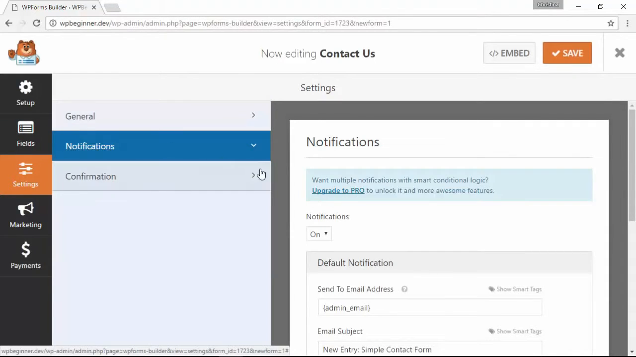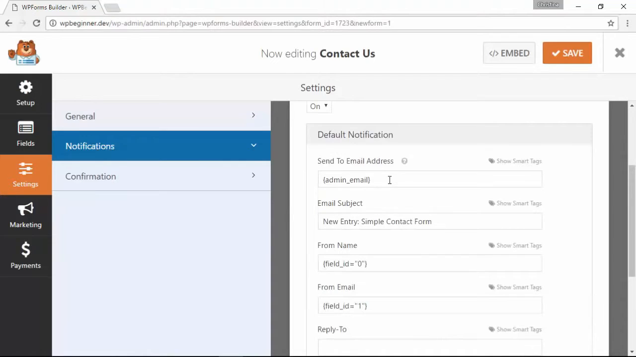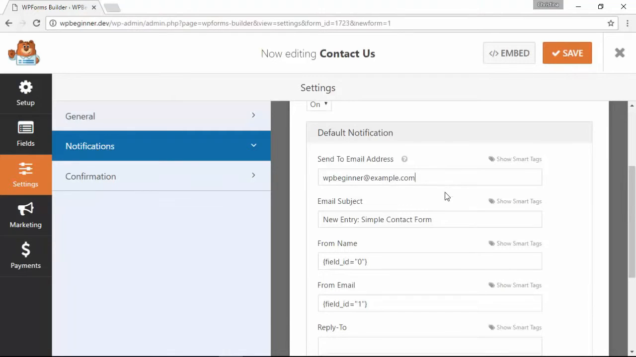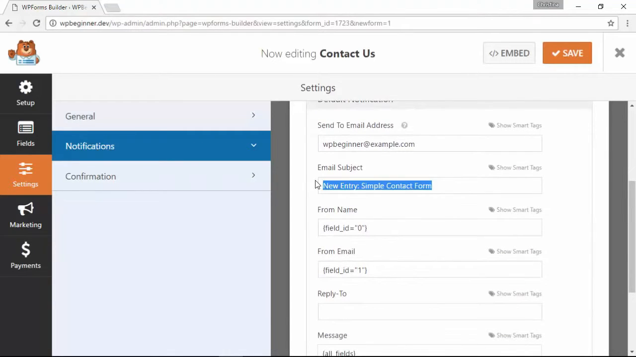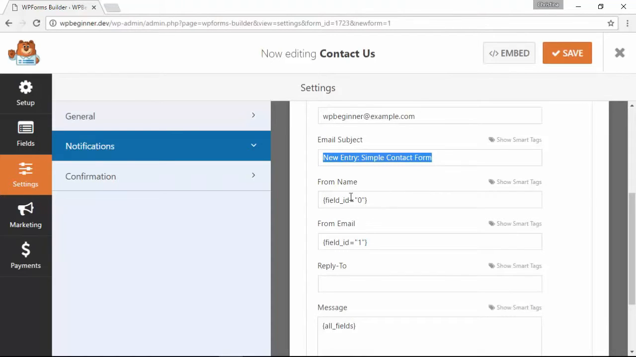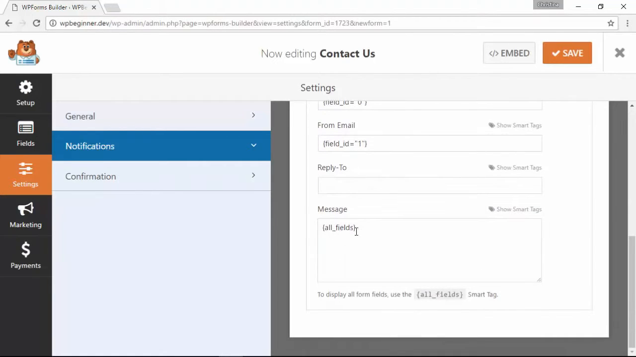And under notification, we definitely want the notifications on because we do want to get an email when somebody emails us. And by default, it'll bring in your admin email of your website, but you can actually put in something specific right there. This is what every email that comes from this contact form will say in the email subject line when it comes to you. And then this is pulling in from the field on the form. This is also pulling in from the field on their form. And then this brings in all their data as well. So the notifications look good.